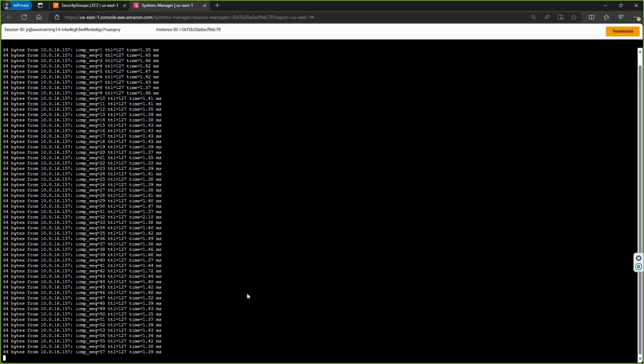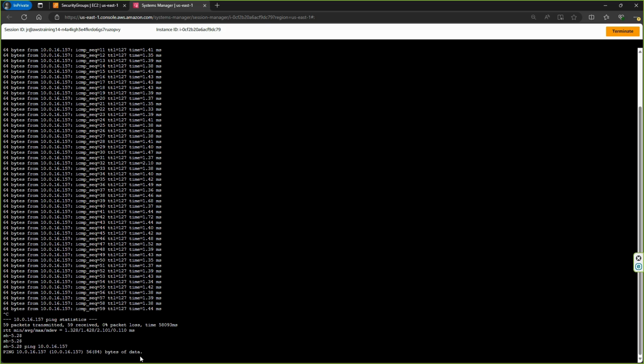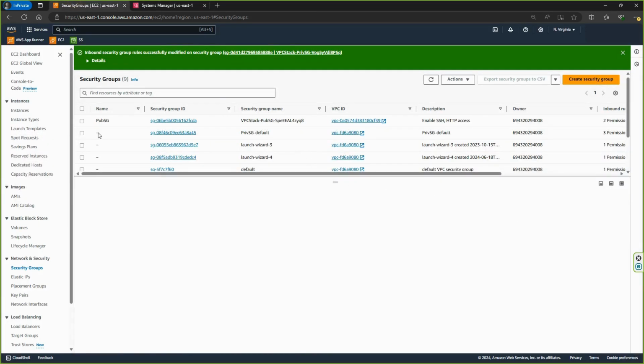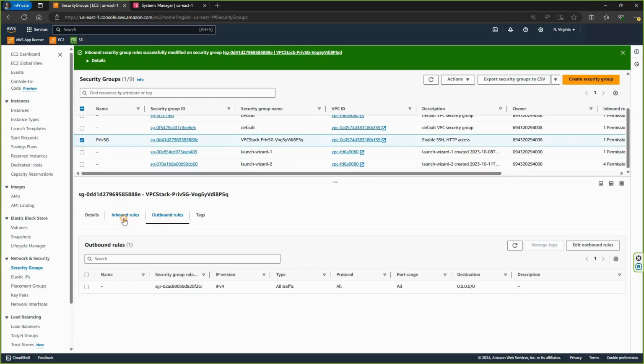So let's try to cancel this one out, and let's initiate another ping request. There you go. You can see there's no traffic because you already removed the rule on your security group. So that's how a security group works.